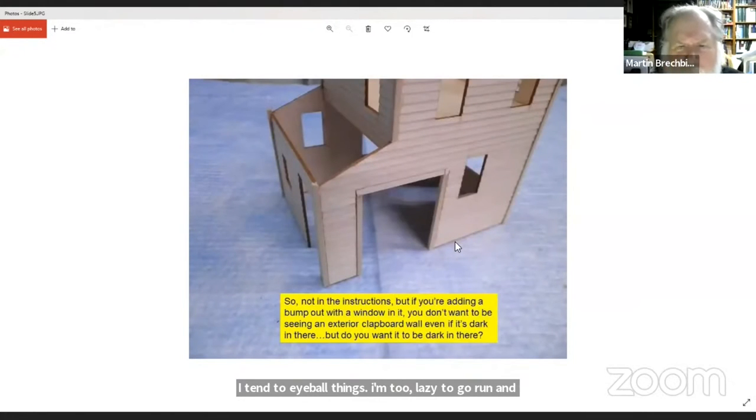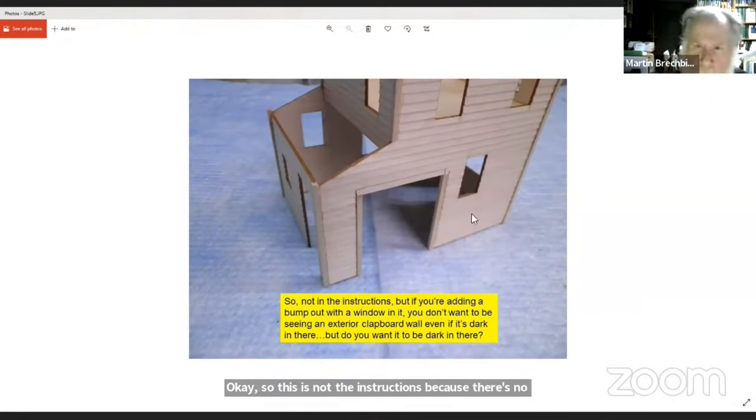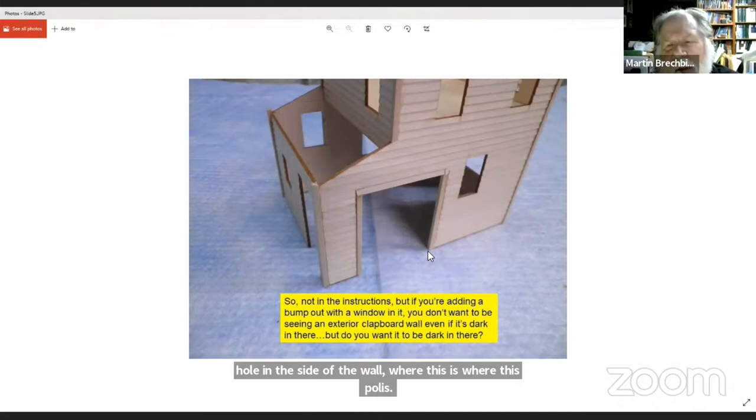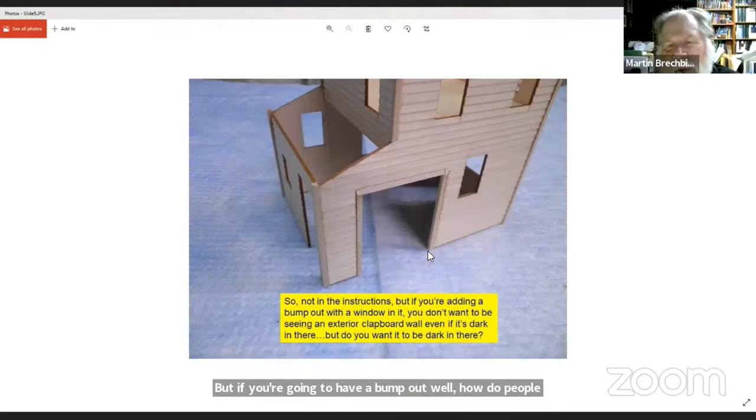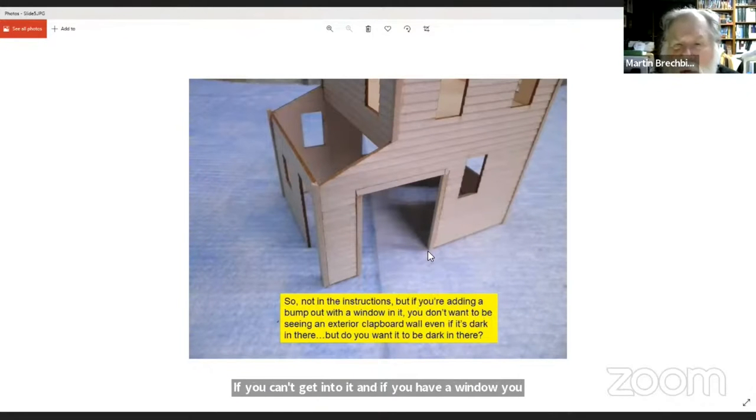Okay, so this is not in the instructions because there's no hole in the side of the wall where this hole is. But if you're going to add a bump out, well, how do people get into it? And how do they use it? And what's the point of a bump out if you can't get into it? And if you have a window, do you really want to look through and see a dark hole, or do you want to see something on the inside? So if you're going to put some details in this, or maybe a figure looking out the window, whatever you do, you probably want to open this up.